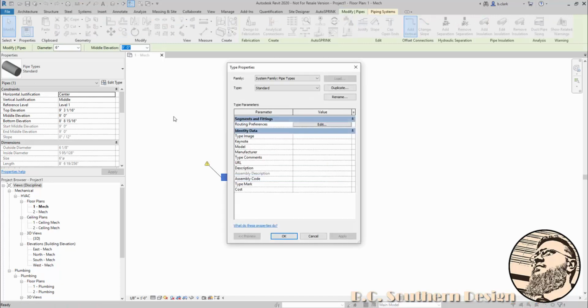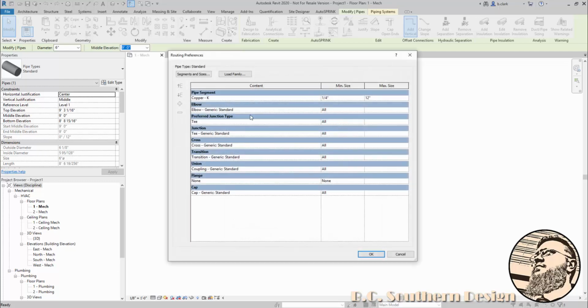Now, this is the generic mechanical template that comes with Revit, so this is just that generic routing preference here, copper K pipe, and for the sake of this it's all fine. I'm only going to turn elbows here, so I'm focusing on elbows, and in this case it's the generic elbow, and it is capable of any possible angle. However, there are plenty of families out there that are only capable of one angle or a couple of angles, like maybe only 90 or 90 and 45.